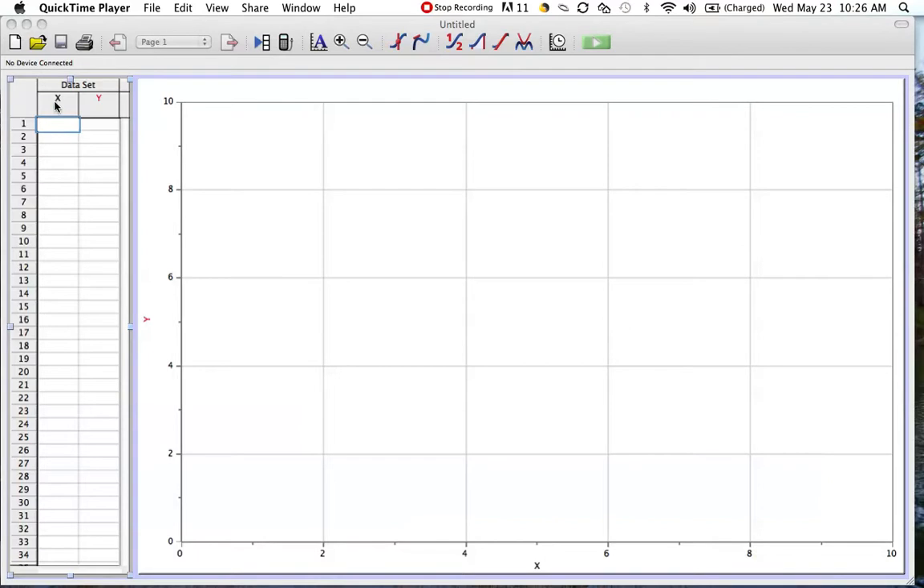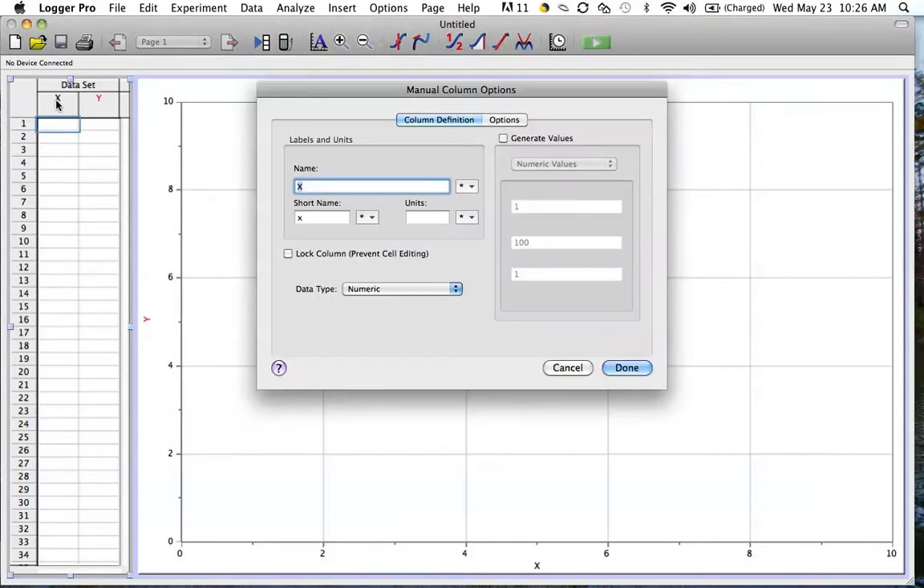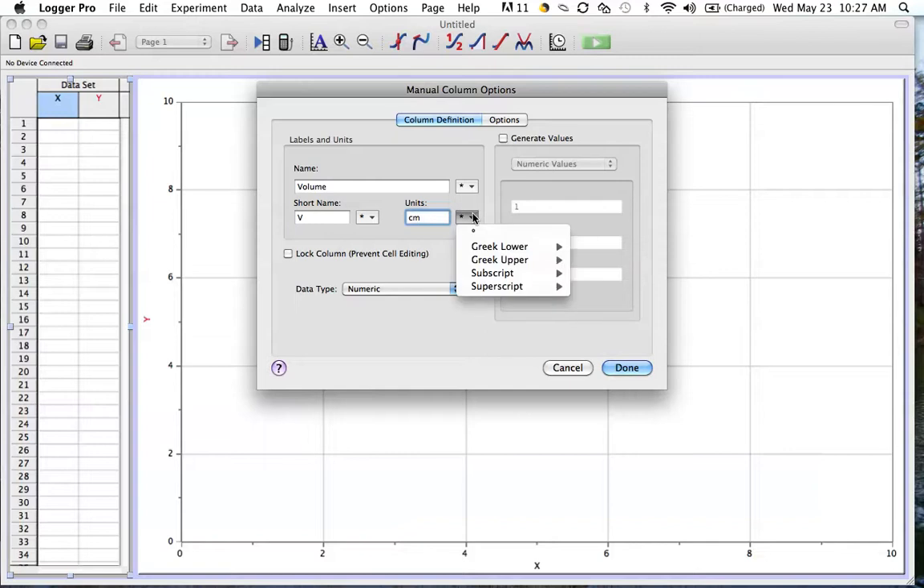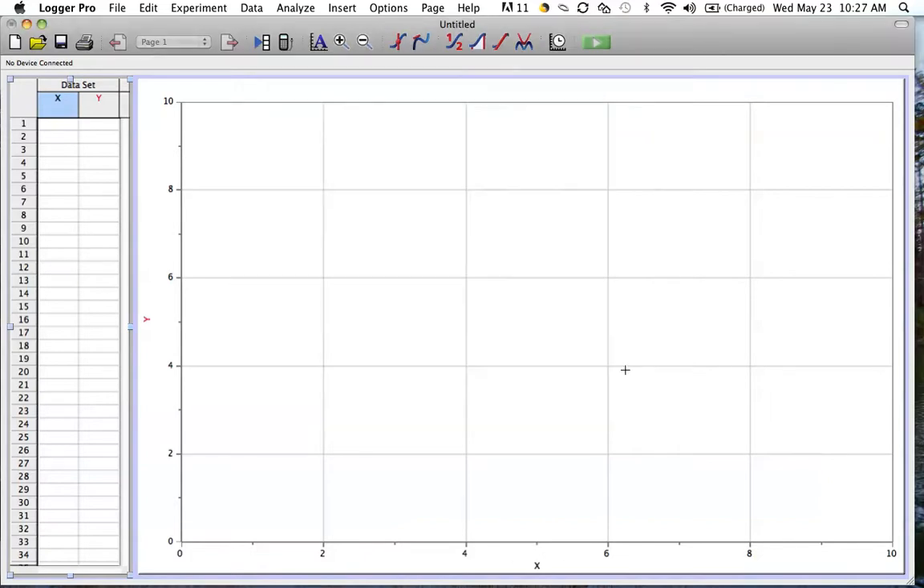So the first thing I'm going to do here is double click on the X to bring up this window of manual column options, and this is where I'm going to record my volume data. For the short name, we'll just give it a V, and for the units, cubic centimeters. And here's a nifty little option that if you click here and go to superscript and then 3, you can see now that my units are in cubic centimeters. And when I click done, you'll see that down here on the axes I've got volume in cubic centimeters.